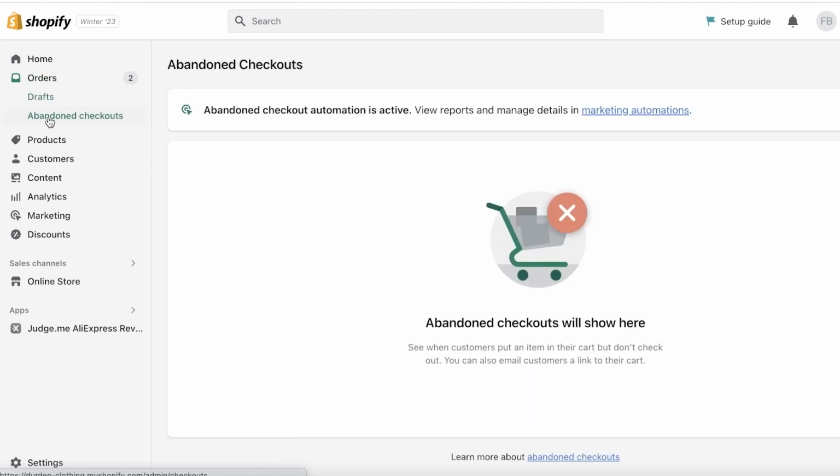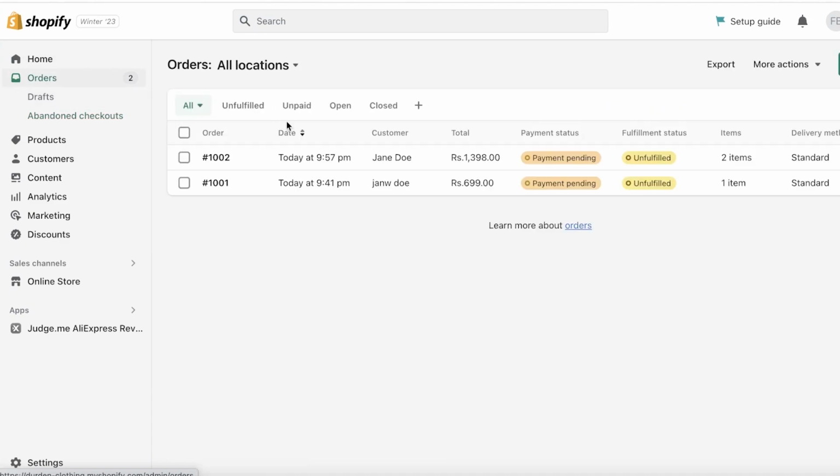So abandoned checkouts are actually a great way to send a pre-fulfillment email. So you can be like, hey, I saw that you abandoned your cart. Maybe you could use this 10% off discount. So this can actually increase your orders by a lot. But moving on to our main focus, which is fulfillment.